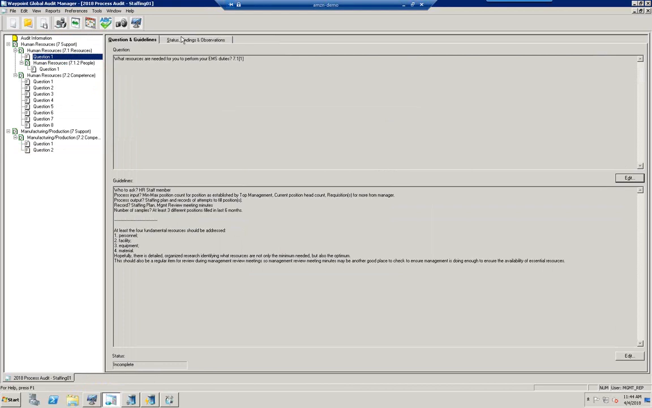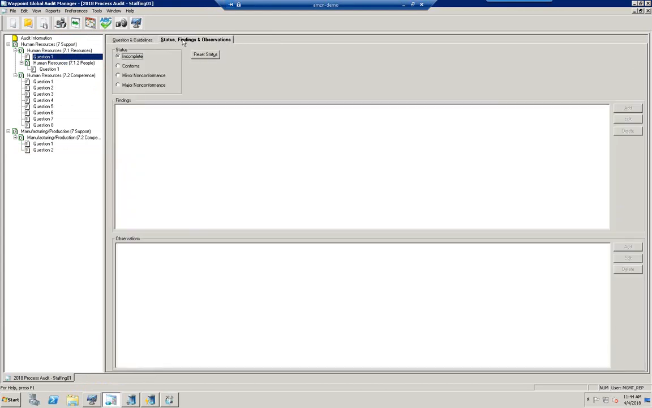The second tab is where we can select the question status, enter any findings or observation. By default, every question is going to be marked as incomplete until you work on it. It'll stay incomplete unless you mark a status differently. Notice at this point, with it being incomplete, you can't add any findings or observations until you change a status.